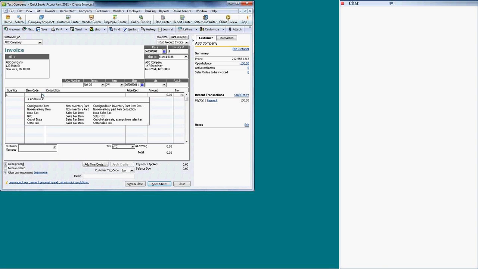I don't have any items. Either you go back to your item list, and this is usually what you're going to do when you open the company originally. You're going to set up all your items, especially if you have a list of your items in Excel. You could import it from Excel into QuickBooks. Otherwise, you would set it up while you're creating an invoice.